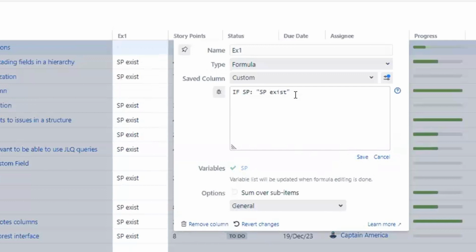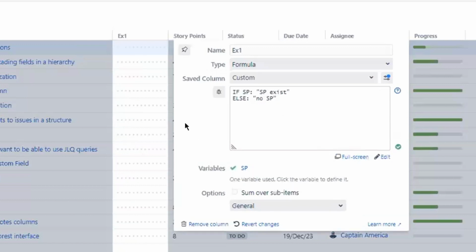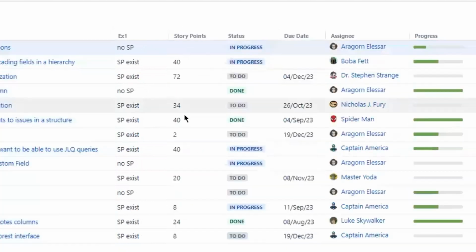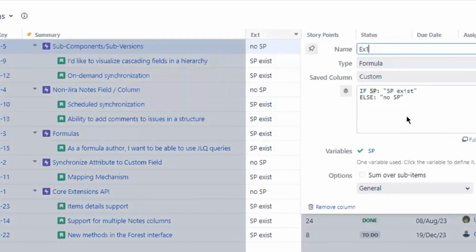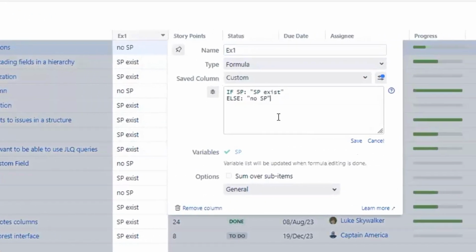I can add the else condition. So if and else always go hand in hand. If it exists, give me "story points exist"; if not, give me "no story points". I put text into quotation marks, it's how text is recognized in the formula. So if there are no values in the story points, like over here, "no story points" is shown. They're very simple, but already show what you can do with that.